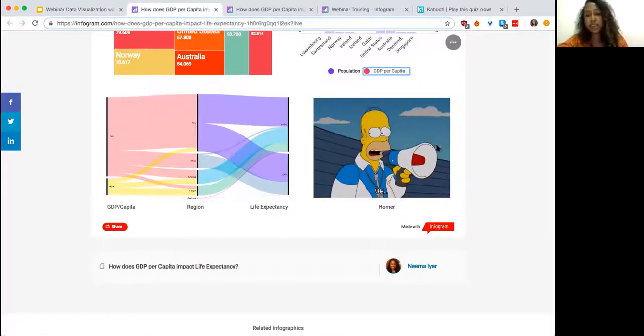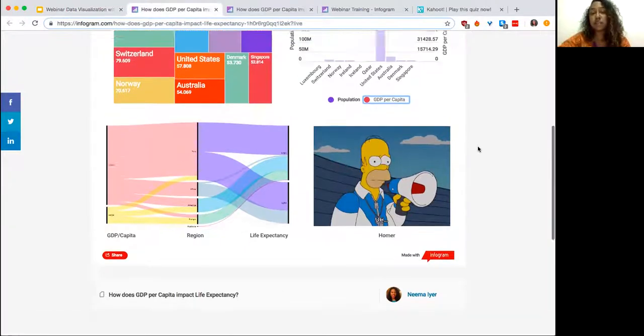And over here, I have a little GIF of Homer with a megaphone to show you that your visualizations can also have videos, GIFs, and any of these more interactive elements as well.